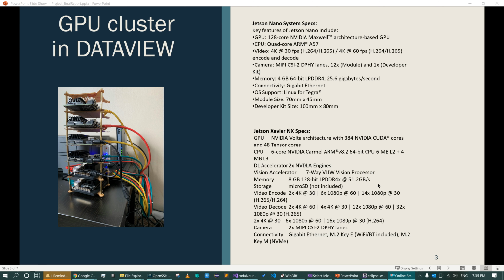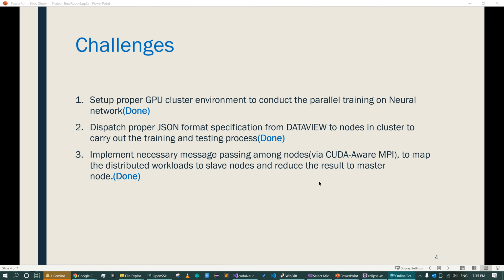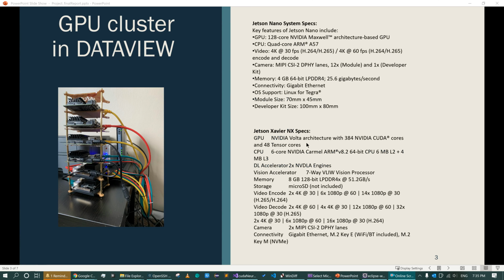Jetson Xavier is a bit more powerful than the Jetson Nano, with more CUDA cores and Tensor cores. So based on different workflows or workloads, we can use different machines. This is something we can utilize by having a heterogeneous GPU cluster.